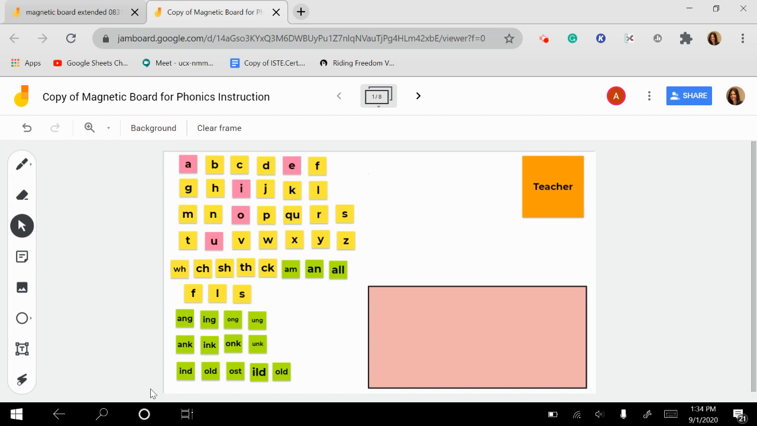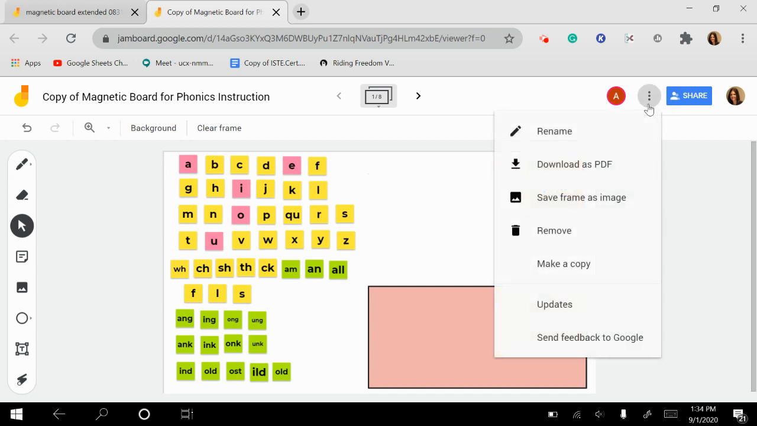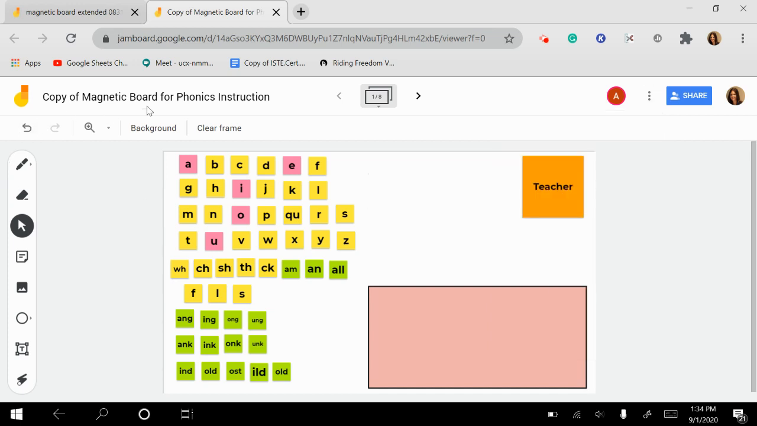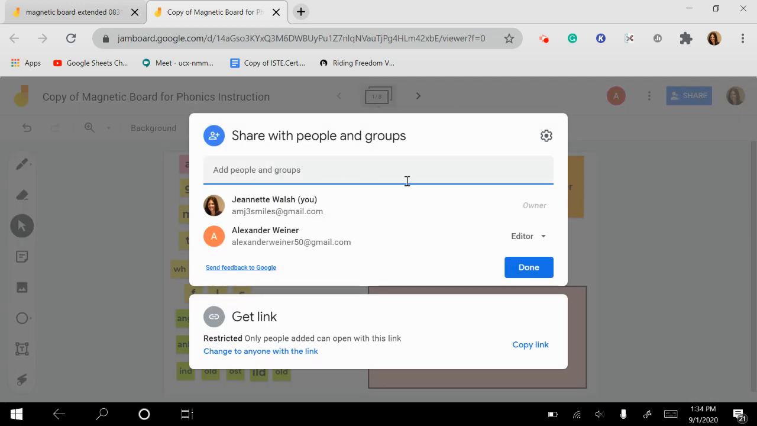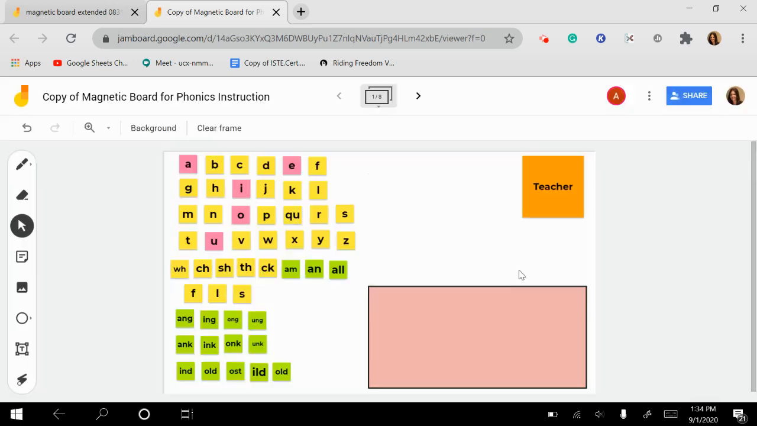When you first receive this, you need to make a copy of it in order to edit it, so you would click these three dots and click make a copy. Once you make a copy, it will look like this. After you do that, you will need to share the document with your students and put their names here, and make sure that they can edit the document because you want them to be able to move the tiles around. So after you're done making a copy and sharing your document, you're ready to go.